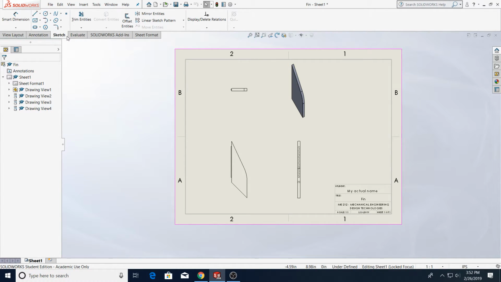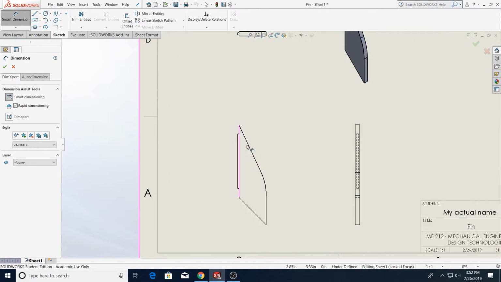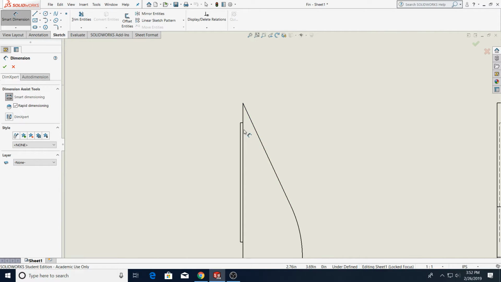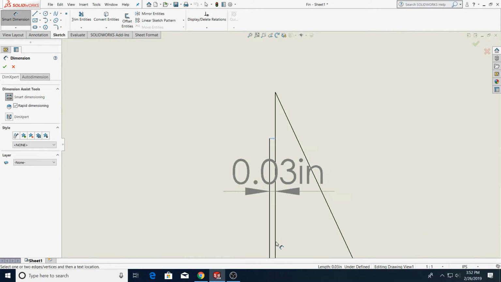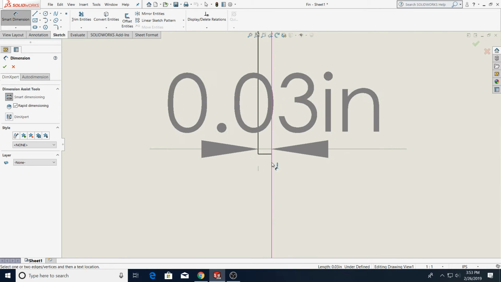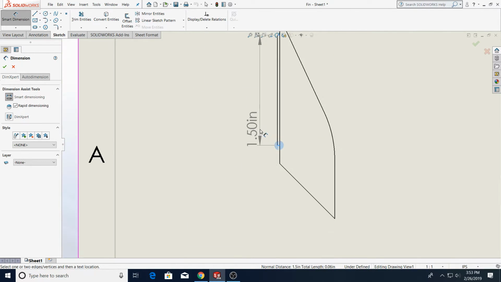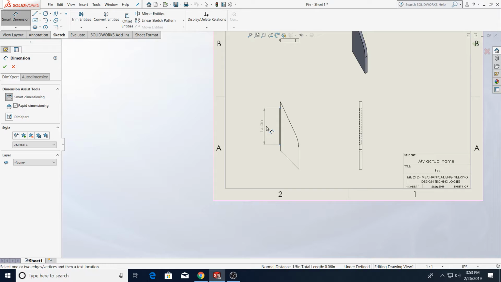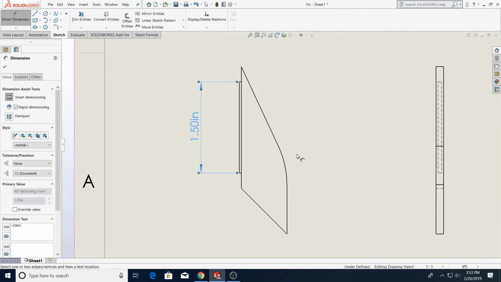The way that you add dimensions to your drawing is the same way that you add dimensions to sketches when you are creating a part or an assembly. You go up into the sketch tab here, you click on Smart Dimension, and then you add dimensions to whatever you want. So for example, if I wanted to indicate the height of this drawing, I could click on the top and bottom of this notch that's sticking out the side of my fin. I can click to indicate that dimension. I could click on this radius, drag that off to the right.